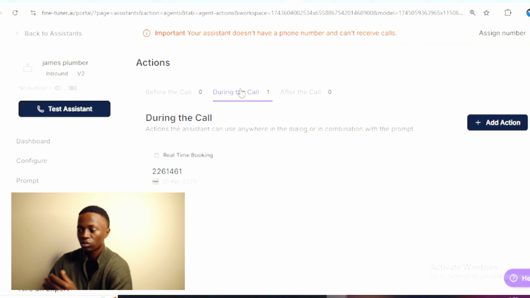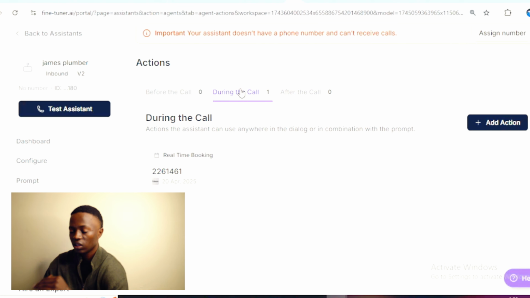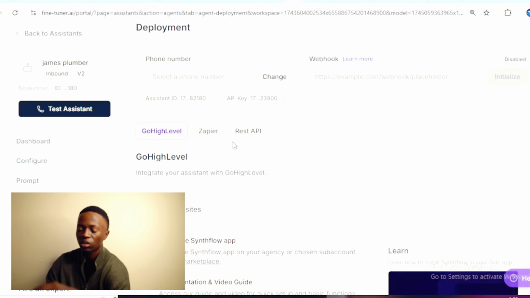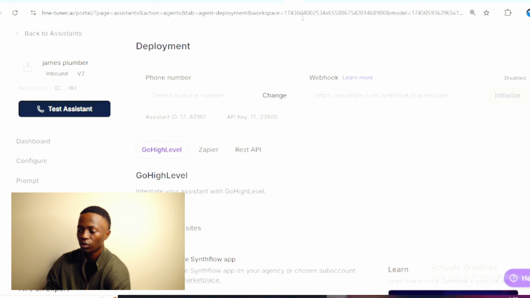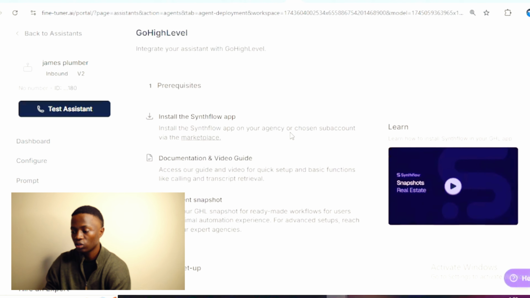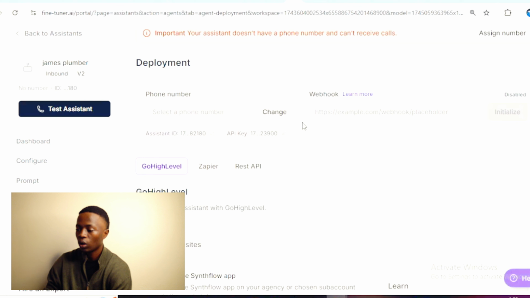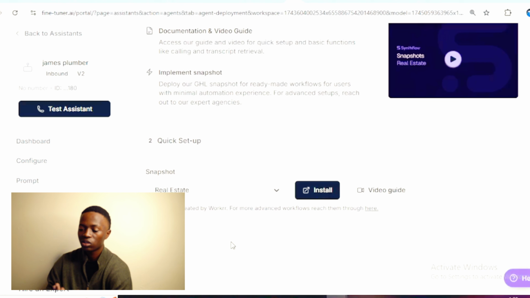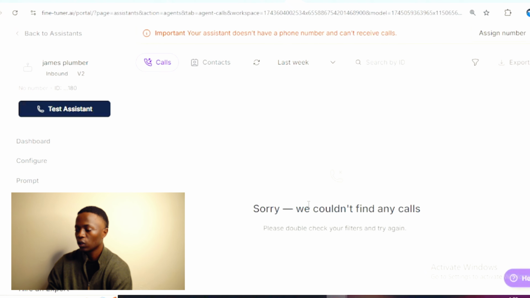But for now, we're just going to be adding in the action it is going to perform. Next, you go to the deployment. If you have GoHighLevel, you can use GoHighLevel to deploy it as well, putting in the phone number here, the webhook and all those things. I'm not using GoHighLevel, I'm not really too good in GoHighLevel.